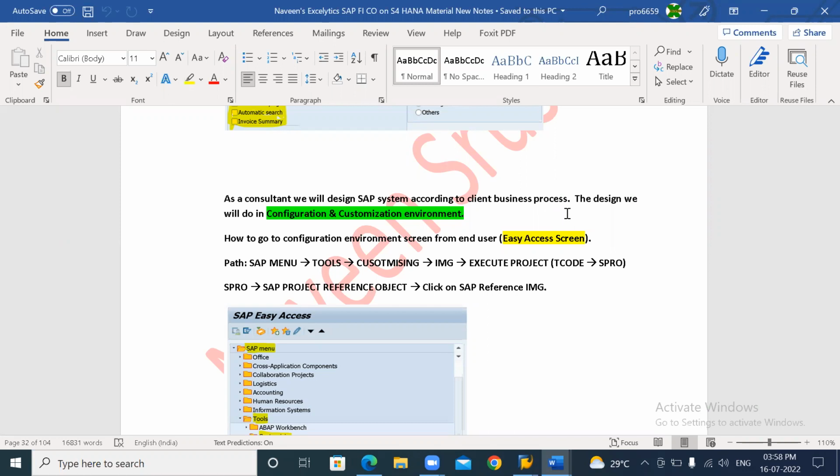The path is, so path is nothing but navigation. Naveen, I have one doubt. Yes, please go ahead. So we have 3 servers, right? When we log in to the development server also, we get this SAP Easy Access screen, even in quality, in all three servers? Yes, all three servers, you will get the initial screen as the SAP Easy Access screen. Okay.